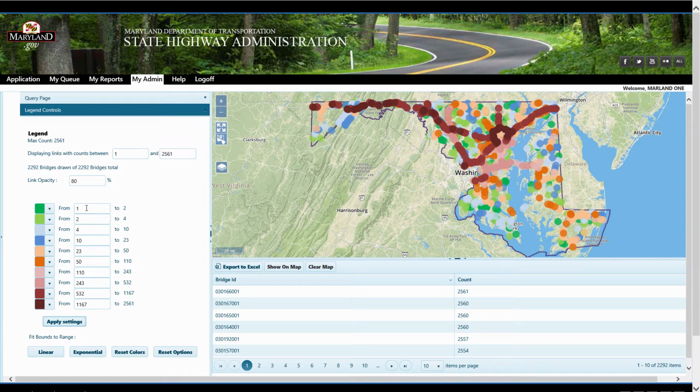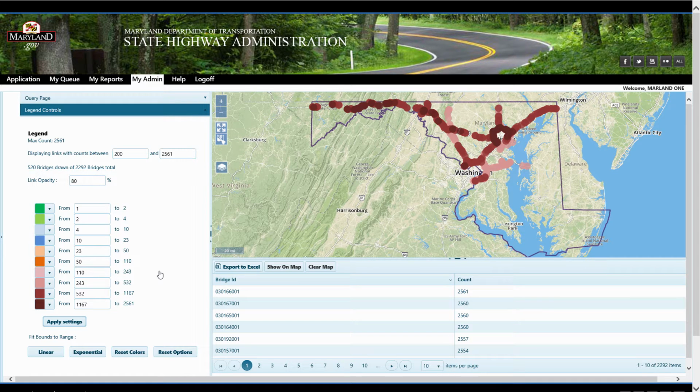I see very low usage in a couple of the cooler colors, and we have a fewer number of bridges that are in the higher frequencies here. We can do the same type of filtering. I can go to 200 here and apply that and see exactly where that high volume movement was.